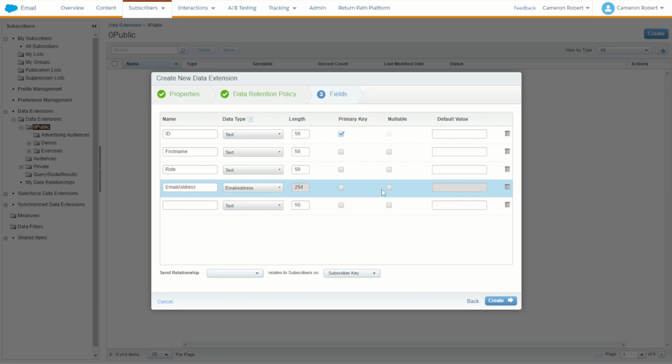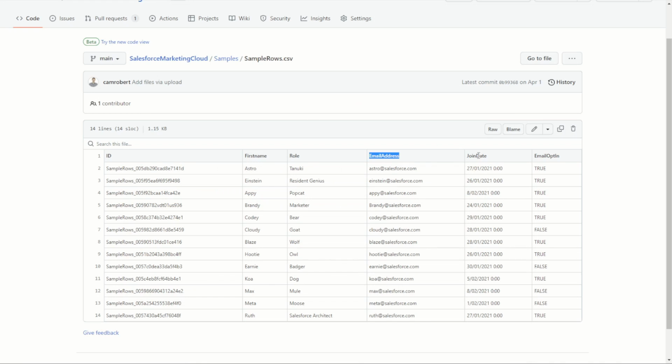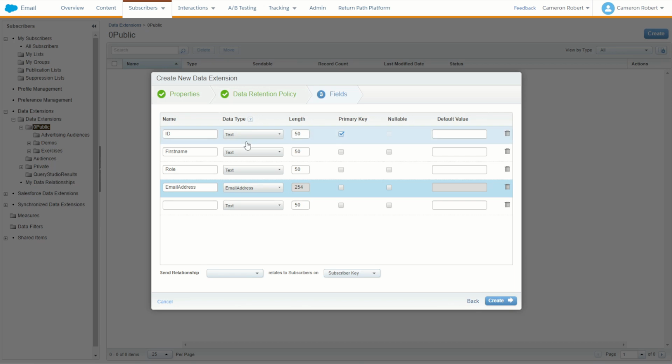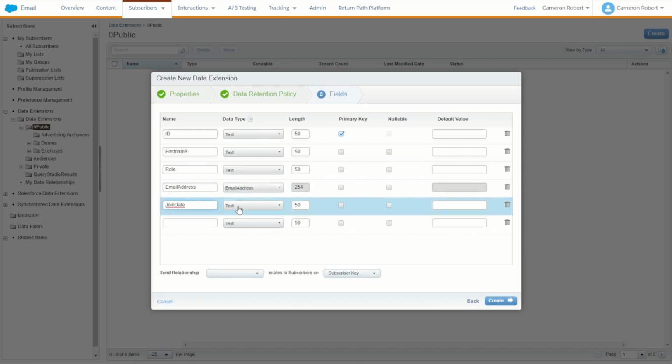You can leave that as it is now. Back into my data, second last column is my join date. This is a date type field, so go into my data extension, paste the value as the name, and change it to a date type. And there we go, it's all changed there as well.